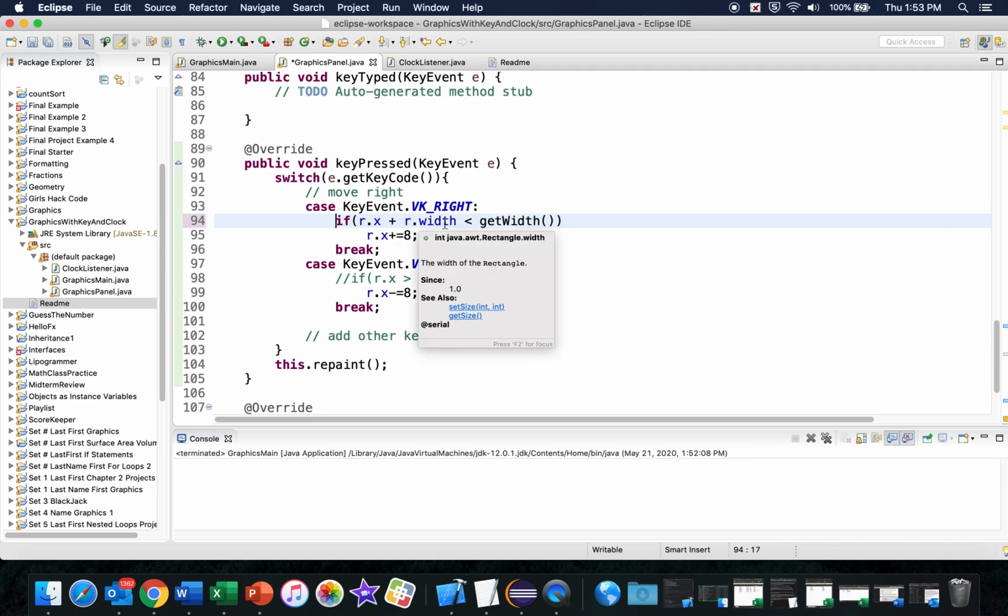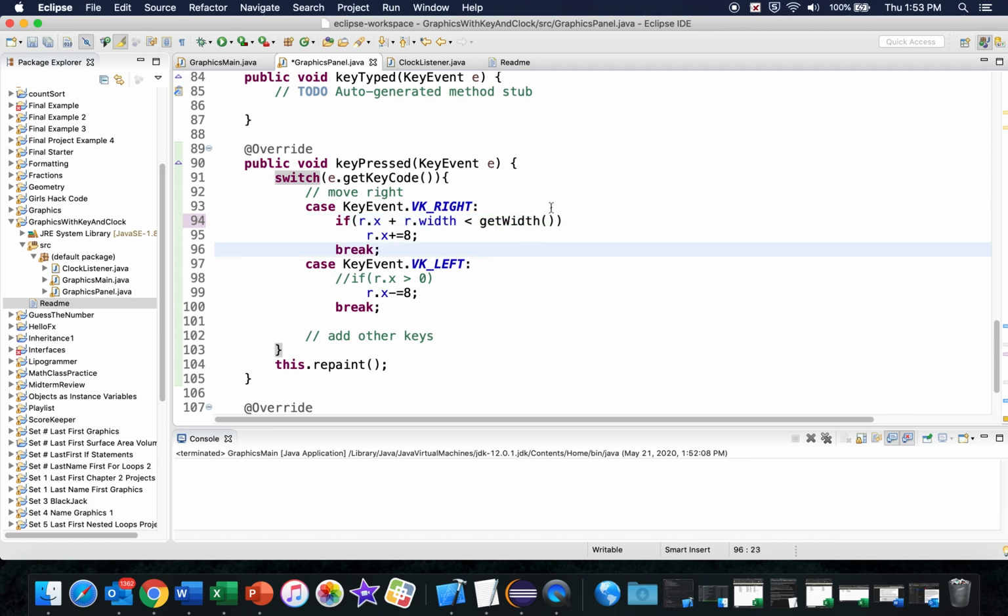Once that value is no longer less than the width, that tells it I'm moving off the edge, so it won't allow me to do that anymore. Another thing you could do instead of less than get width, you could use the actual value of the dimension that you put in. What's nice about get width is that if you change the dimension later, you don't have to change this here.